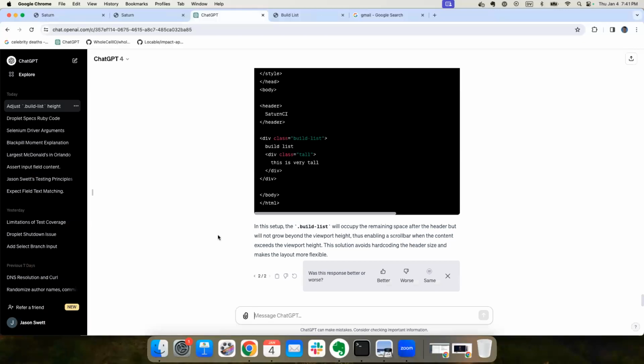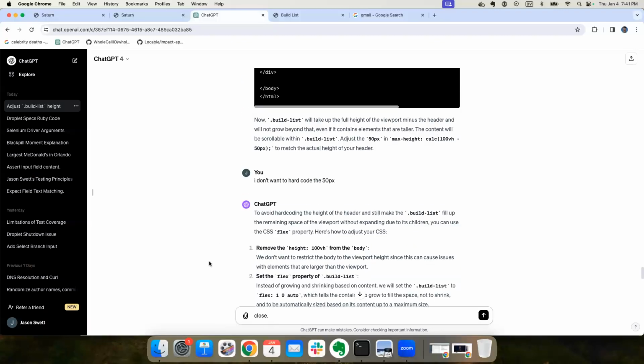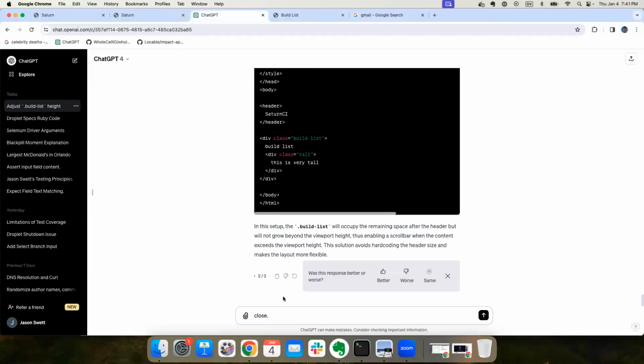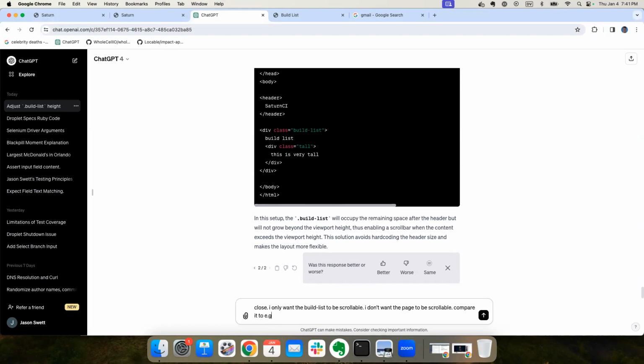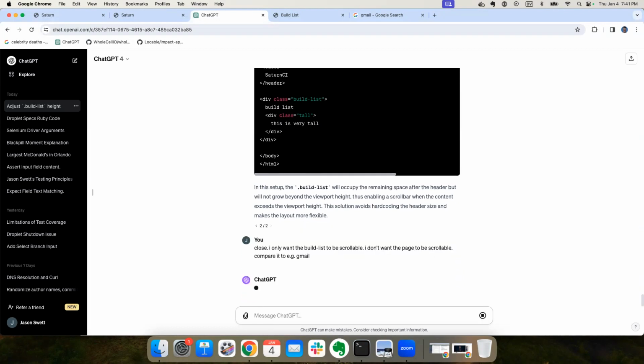Okay. So I want to say close, unless I already typed this and I forgot. Yeah, okay. Close. I only want the build list to be scrollable. I don't want the page to be scrollable. Compare it to, for example, Gmail.